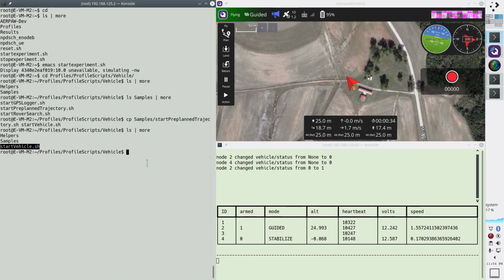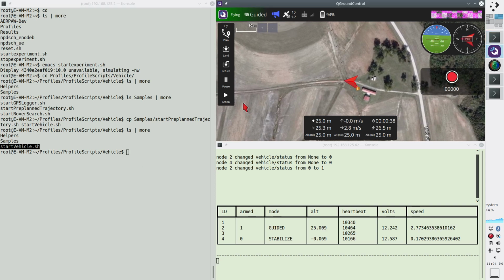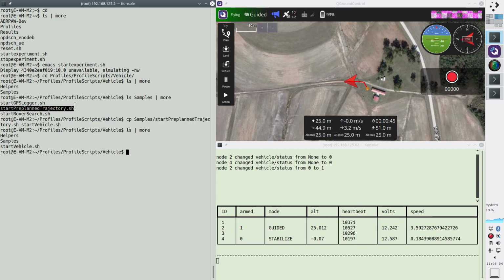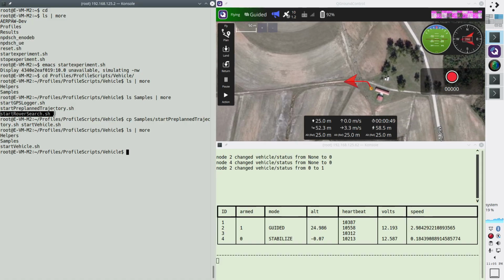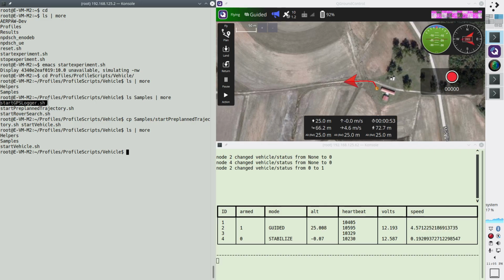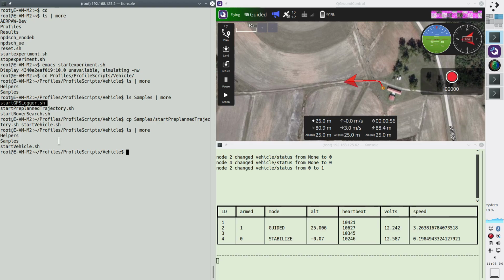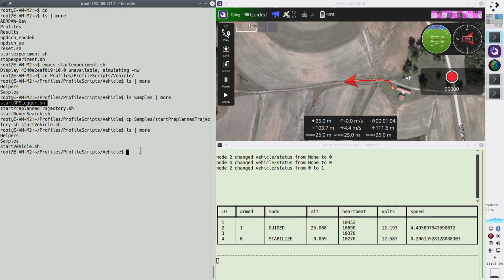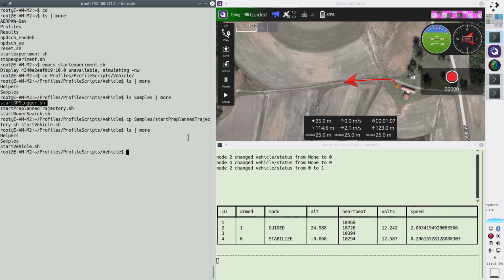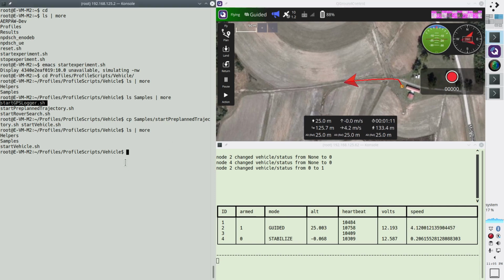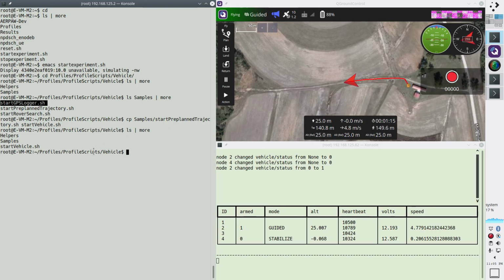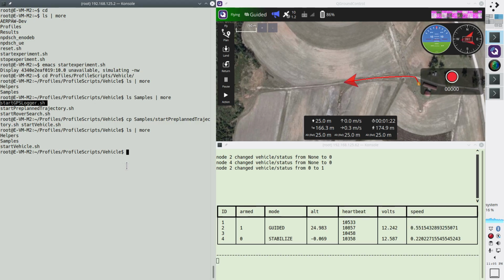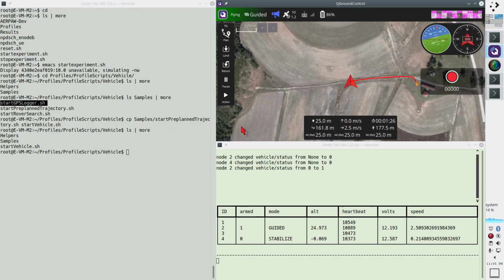Similarly, if instead of having a pre-planned trajectory we want to run the rover search, instead of copying the start pre-planned trajectory into start vehicle, we copy start rover search. And if we want to just log the GPS, we copy start GPS logger into the start vehicle.sh, in which case nothing is going to move automatically, but logs are going to be created with the current GPS position. It can be moved manually. So this concludes the selection of a vehicle script to run. There are going to be separate tutorials on how to run individual vehicle scripts.